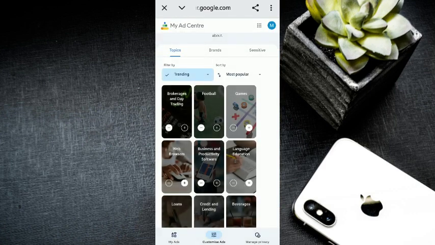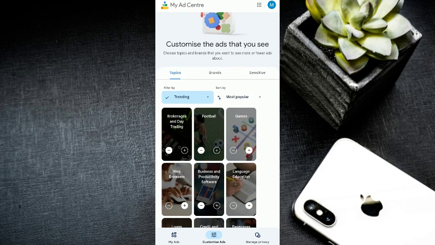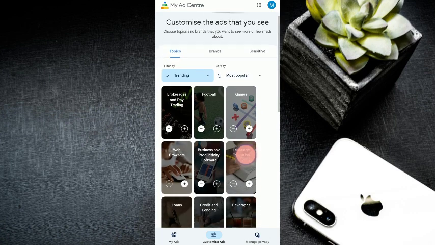So you can have access to all the trending topics, brands, and the sensitive ones. So let's start with the trending topics. So you can see them. Any one you do not want, you tap on the minus icon. The ones you want, you tap on plus.